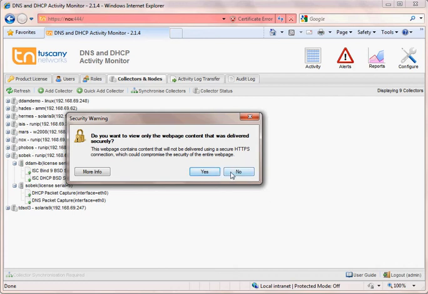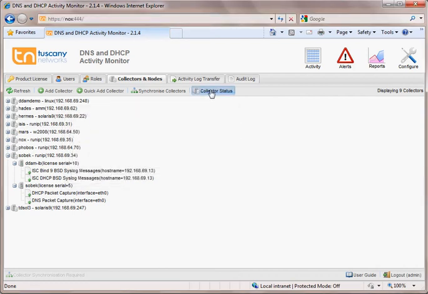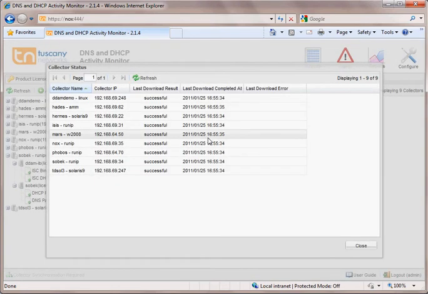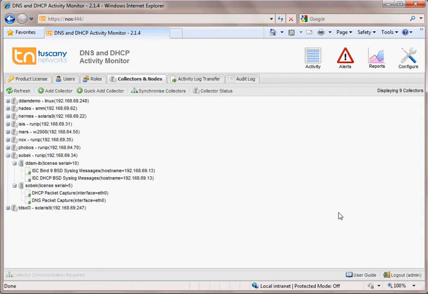We can also get a collector status box as well, and this basically just tells us that everything's running okay. The master server goes around and collects all the alerts and reports off each of the collectors, and it does that every few minutes, and we can see when that last happened. So if a collector starts getting out of sync and the last download completed time is looking like it's in the past, then there could be a communication problem. But you'll also see an error report as well, like a timeout or some other issue.